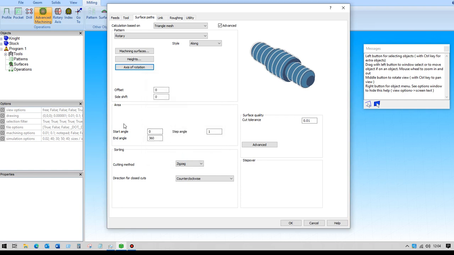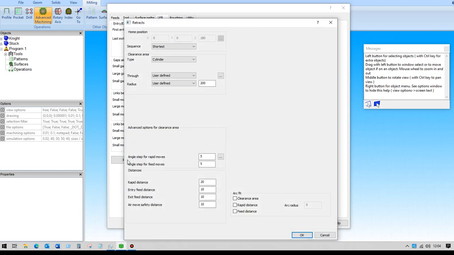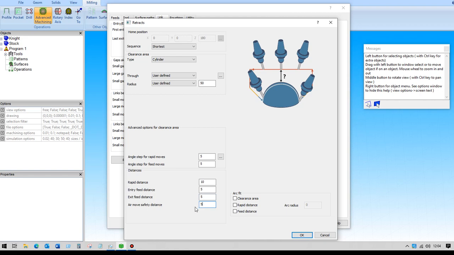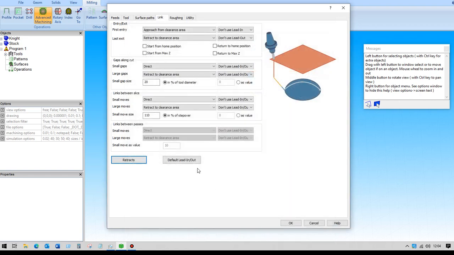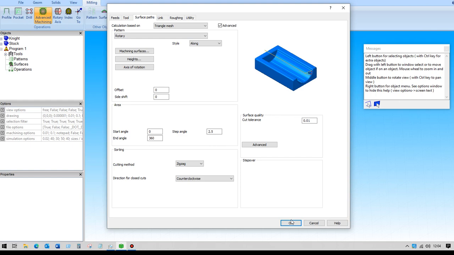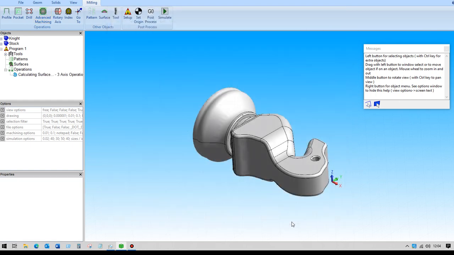And then this is the place where we can determine how far along it goes or how far round it goes. So it's going to cut full 360, so we'll set the step angle here to say 2.5 degrees. We'll set our links and our retract to a smaller number. They don't need to be this big, so let's have, say, 50 for the clearance, and then the rapid distance can be 10, 5 and 5 for each of those. Okay, so I think that's everything, and we'll click OK.